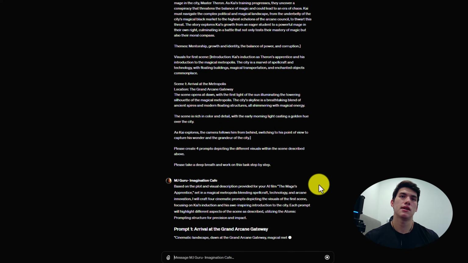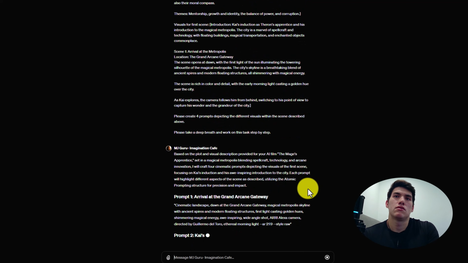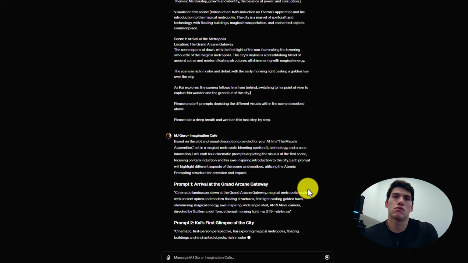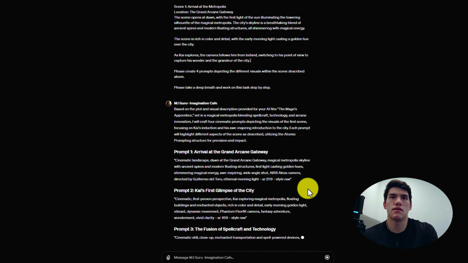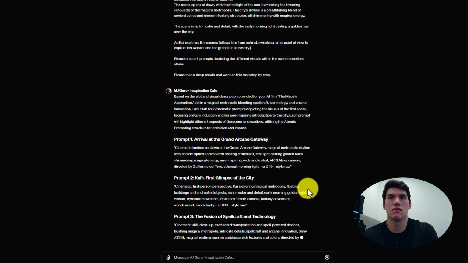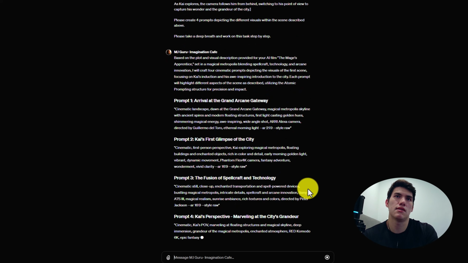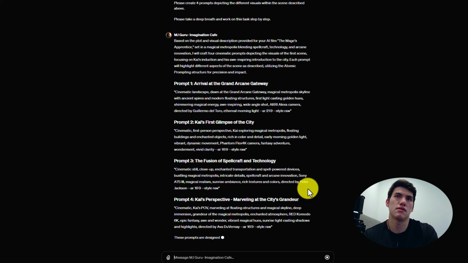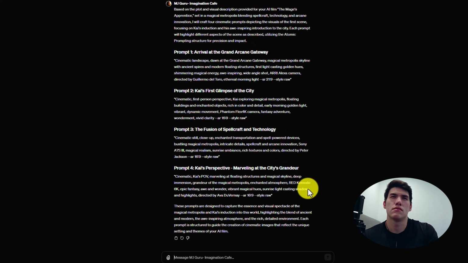All right, based on the plot and visual description, craft 4 cinematic prompts depicting the visuals of the first scene, focusing on Kai's induction and awe-inspiring introduction to the city. Each prompt will highlight different aspects of the scene as described, utilizing atomic prompting structure for precision and impact. Cinematic landscape.